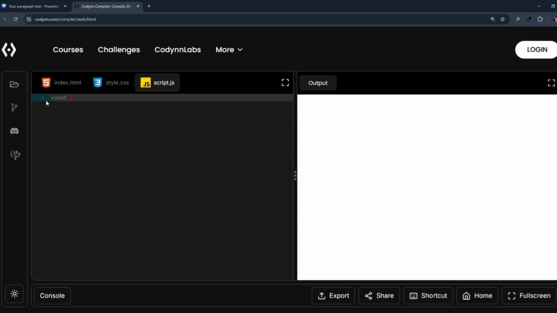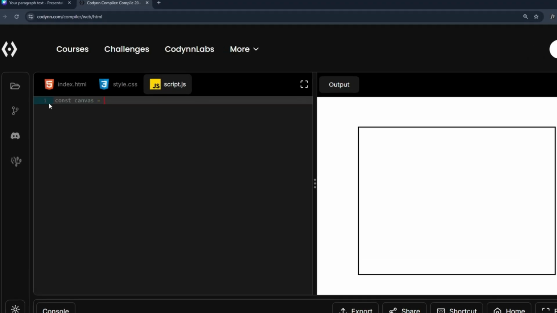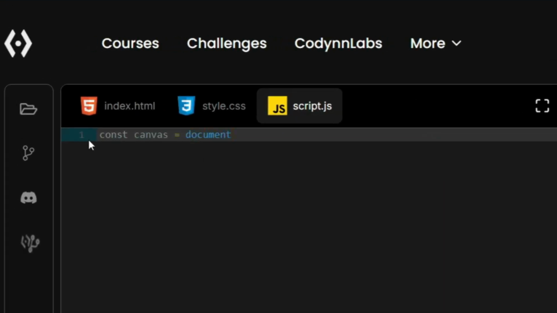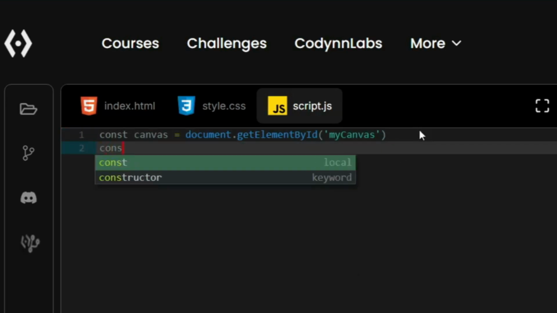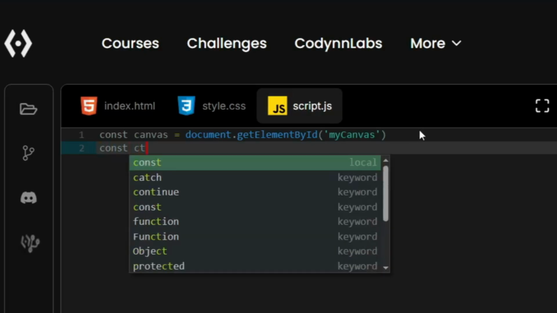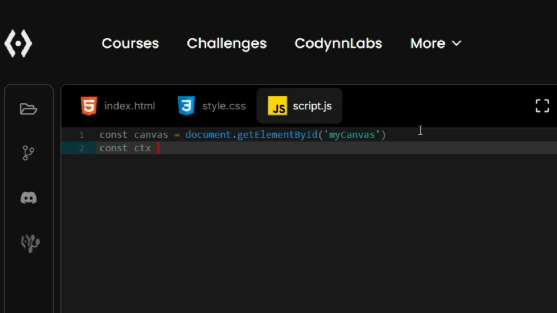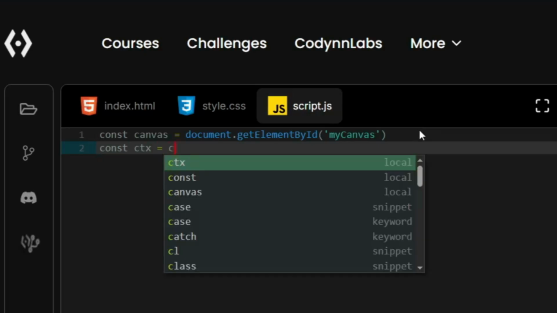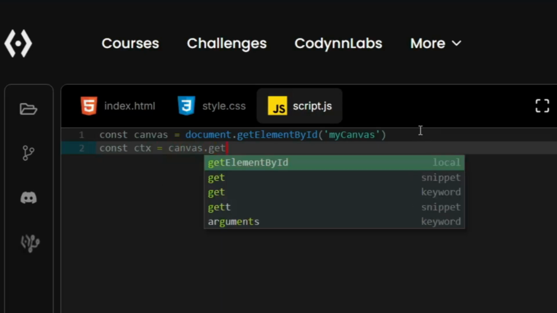So inside our canvas variable, we will use document.getElementById, and then inside our id tag we'll give my canvas. So getElementById my canvas. And after that we will create another variable called ctx, which will stand for context, and inside this we'll use a method called canvas.getContext.